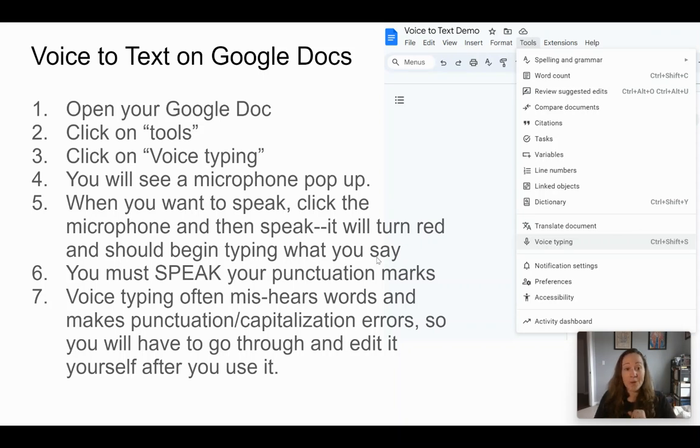So I want you to open up a Google Doc. A lot of us who use Google Assignments, we will just make a Google Doc for you and attach it to the assignment on Canvas. So open up whatever document you need to type on Google. You're going to open up the tools bar at the very top. You can see that pictured here on the slide. You're going to scroll down and choose voice typing. It has a little microphone icon. And then you will see a microphone pop up on the actual screen itself.